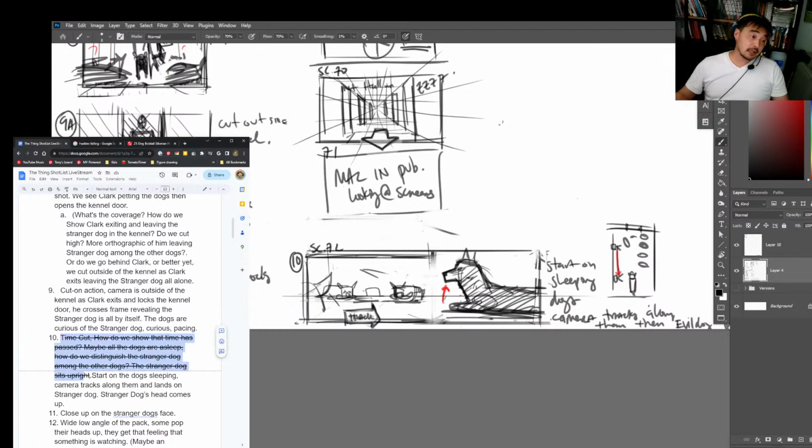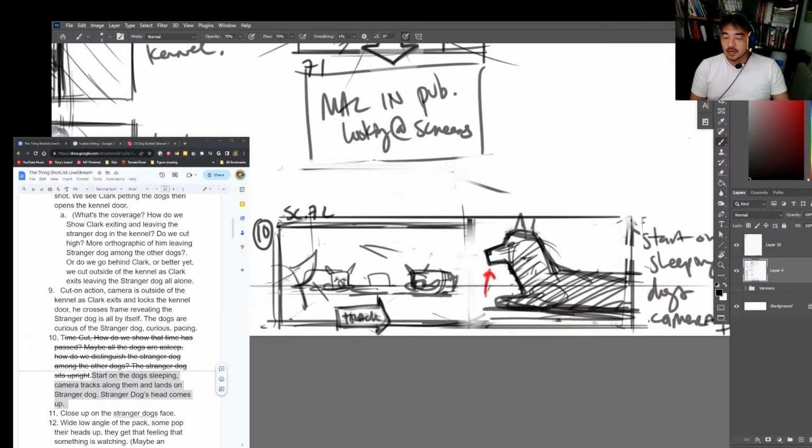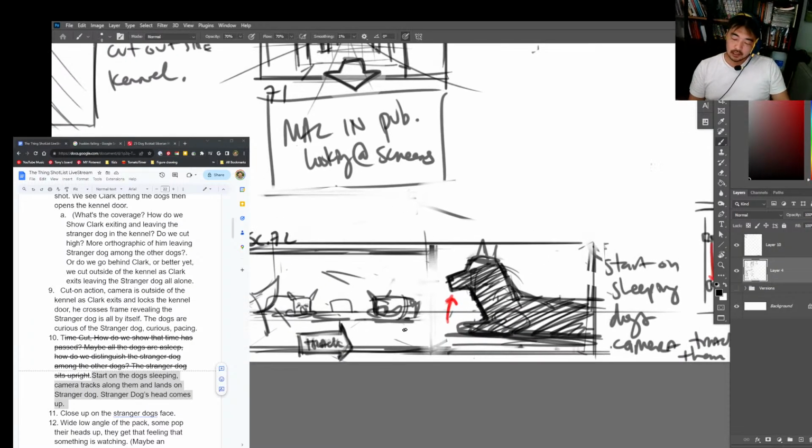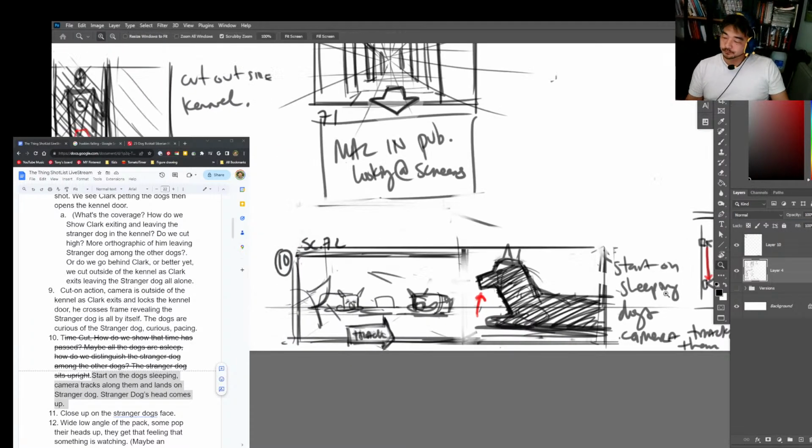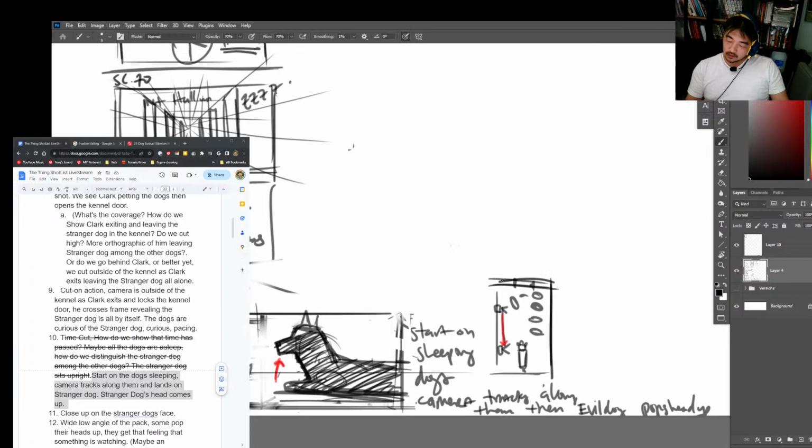I erased this, so look at the other video to figure out why I did that. But I have start on the dog sleeping, camera tracks along them and lands on stranger dog. Stranger dog's head comes up. So that's what this is. We're tracking along all the dogs, and then here's stranger dog. I made stranger dog a different color, and head comes up. And I showed right here what it would kind of look like from the top view.